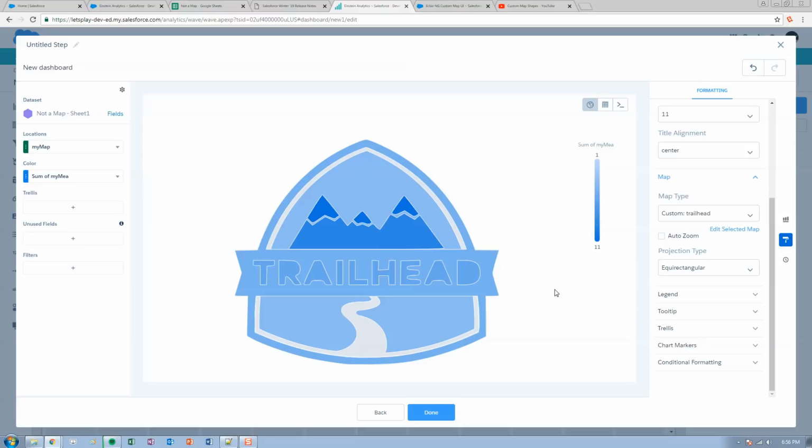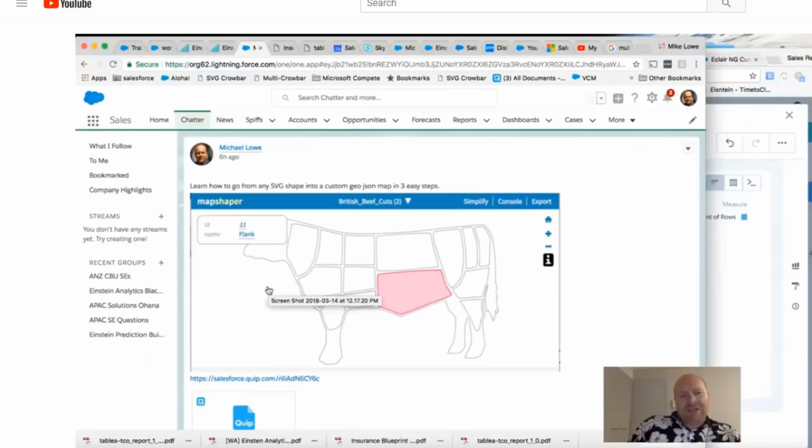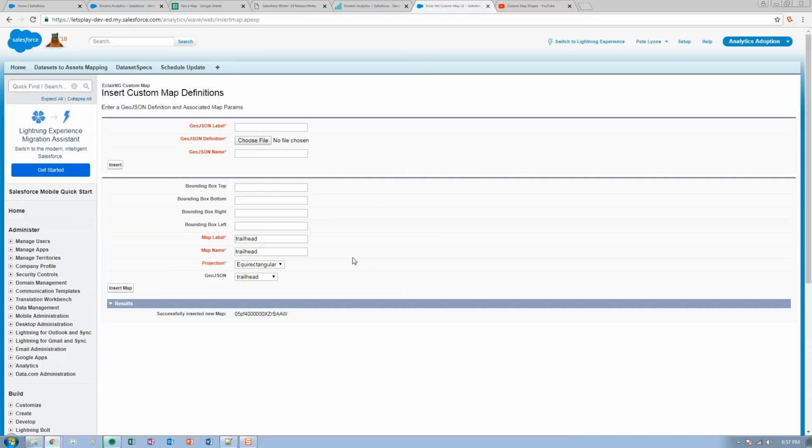I've seen examples of retail stores, neighborhoods for mapping out apartment rental costs, stadiums, Napoleon's March, and the Trailhead logo, and even this great cow. So this is actually over at Mike Lowe's channel. He made a video where he walks through the process of how you would take literally any image and turn that into a custom GeoJSON map that you can use in Einstein Analytics. And this new feature is going to make that process a little bit more smooth and painless.